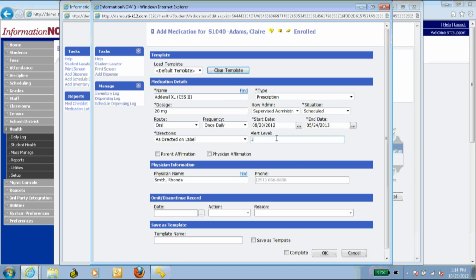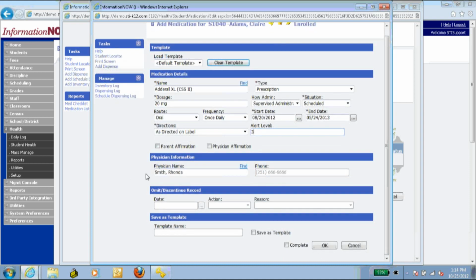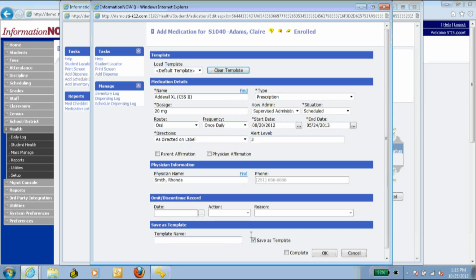Okay? You also have checkboxes here for parent affirmation and physician affirmation. Again, you'll see here that it pulled in our physician information to this tab. You guys have the option to omit and discontinue records. And I'll show you guys how to do that later after we've added a couple medications. I'll show you guys how to come back in here and omit them. You can also save this as a template. So if you're going to be adding this medication for a lot of students and you want to save it, you can save it, create the name.